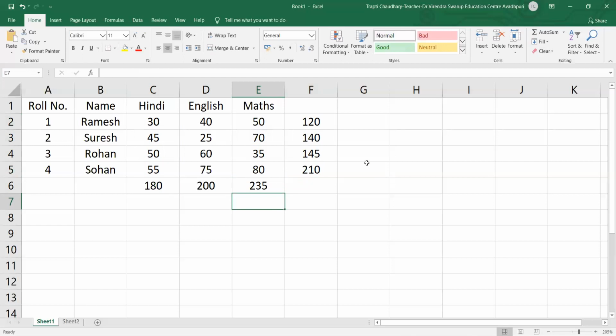Now let's try more features that are inside AutoSum. Till now we were directly clicking on the AutoSum function. Now you can see an arrow beside it. We are going to click on the arrow just beside it. I hope you can see more functions inside it: Average, Count, Max and Min. So we are going to do these four.